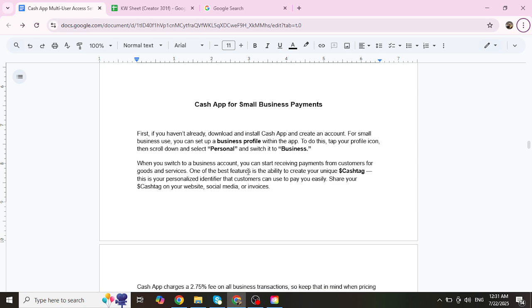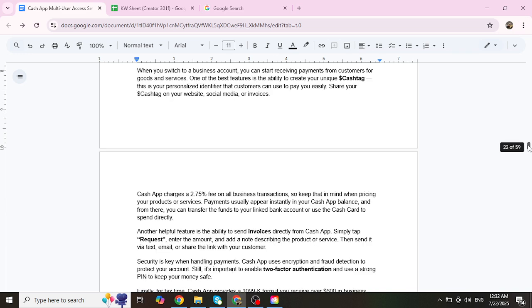One of the best features is the ability to create your unique cashtag. That is your personalized identifier that customers can use to pay you easily. Share your cashtag on your website, social media, or invoices. Cash App charges a 2.75% fee on all business transactions, so keep that in mind when pricing your products or services.